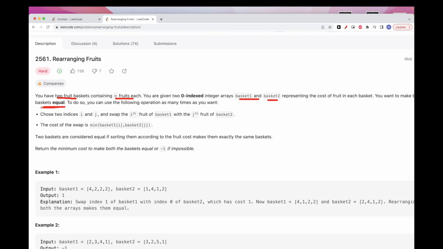That's our goal. And the operation we can do for that is picking two indices, i and j, from each basket and then swapping them, right? And the cost of the swap is going to be the min of the value for each index, i and j, right? And so they say here we want to make the baskets equal, and by equal they mean not necessarily exactly the same values in the same places, but just that if you sort them, you will get the same basket, right? So basically, it means that each number should occur the same number of times, right?